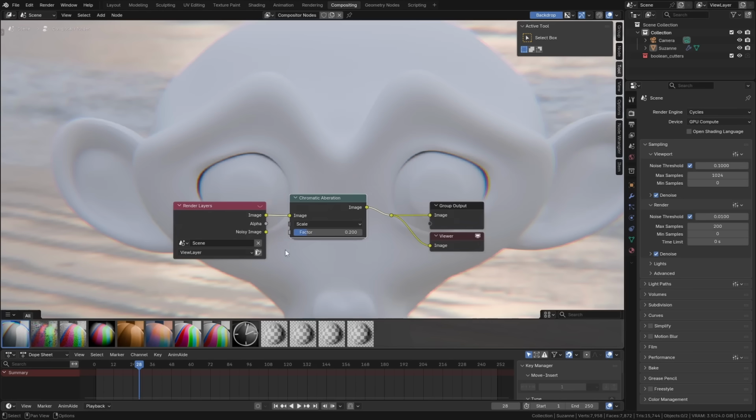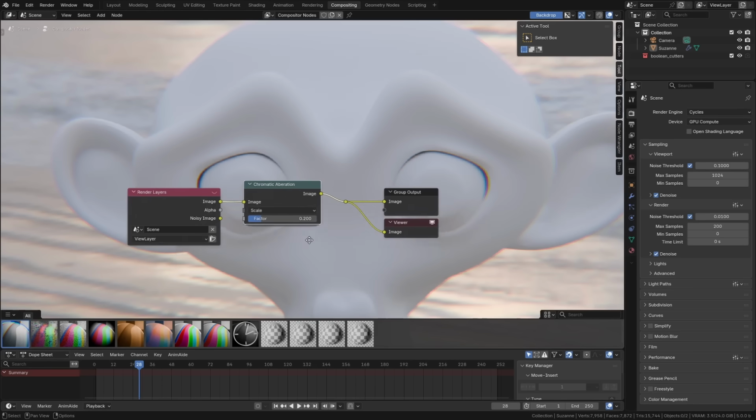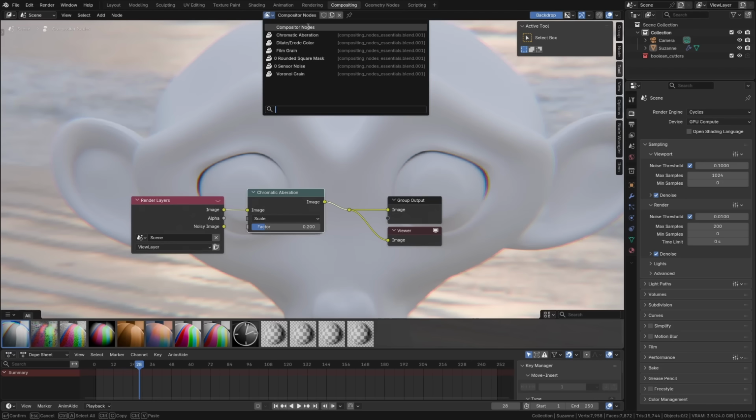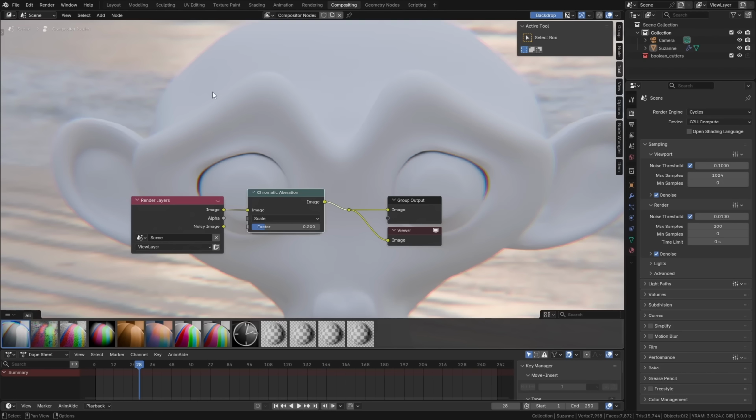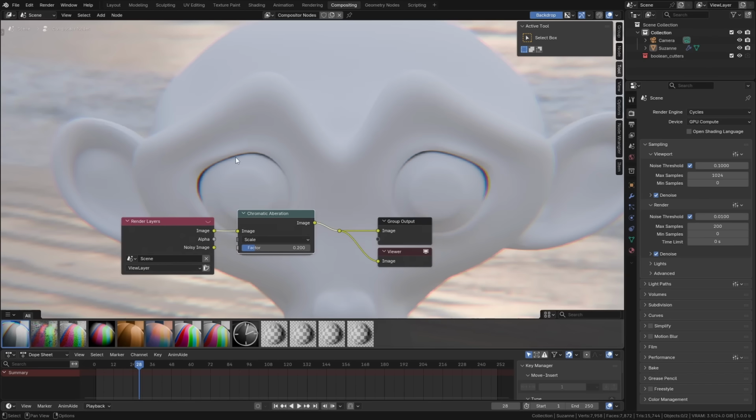So this is all possible, like I said, because it's a data block, which means that we can also just access all of our different nodes up here in a dropdown. And like I said, you can share those between Blender files if there's some nodes that you commonly use all the time to kind of try and get a similar look across all your different renders. This should save you a lot of time.